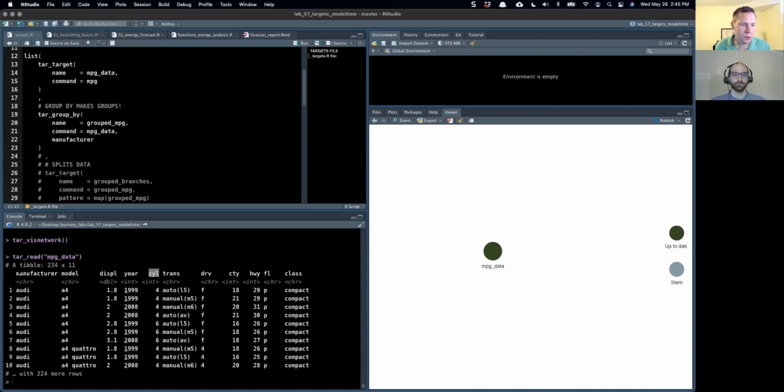What I would want to do is potentially come up with different models by manufacturer. How might I do that? We need to utilize a concept called branching, and this is basically an idea about iteration. So when I use this tar_group_by, I just give it a name. The name is what shows up here in your target visualization network.